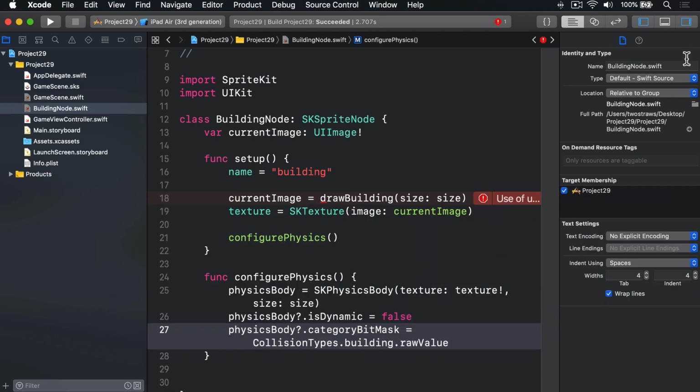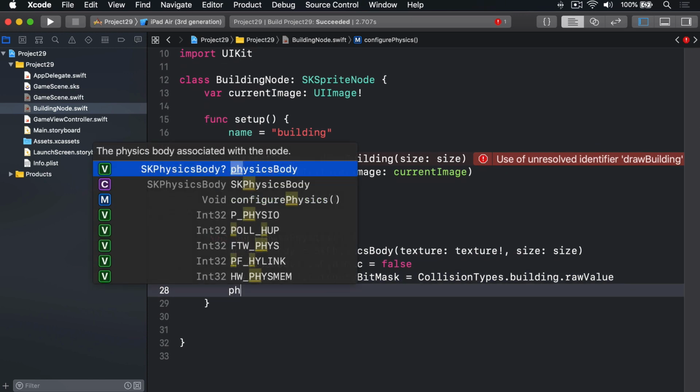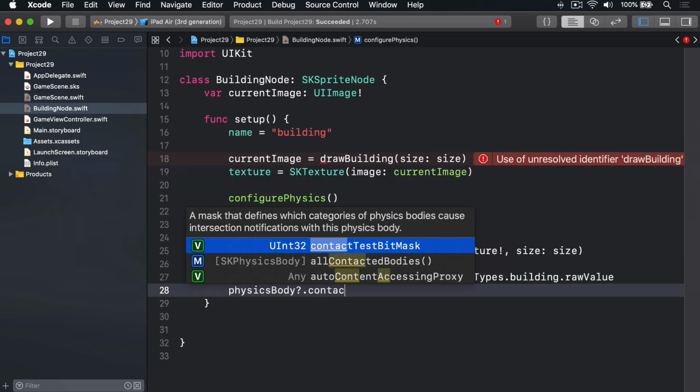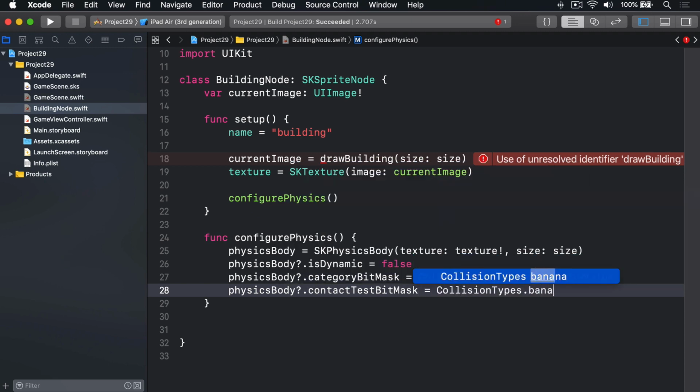I'm going to hide this bar on the right to make some more space. There we go. And for its contactTestBitMask, we'll set that to be CollisionTypes.banana.rawValue. So we're told about collisions with bananas. Now there's still an error here because we're calling drawBuilding with some sort of size and assigning it to our UIImage, but this method does not exist yet.